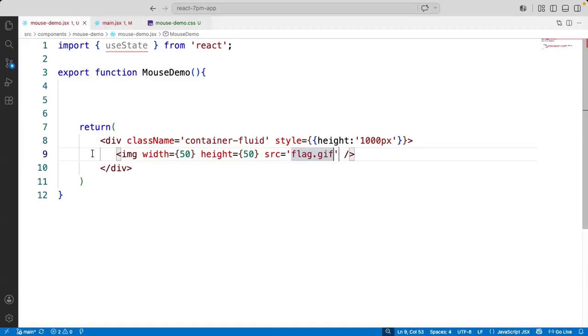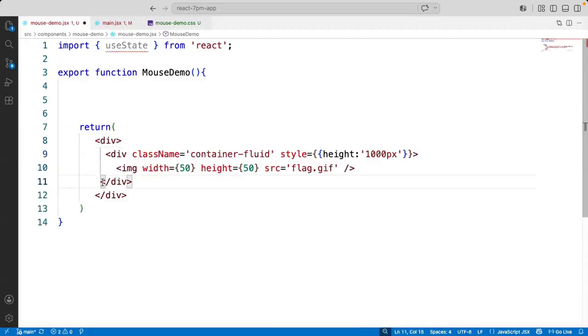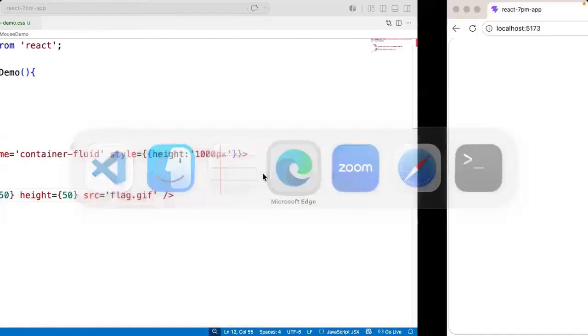Actually, the correct way is we keep this inside another div. Now, the concept is you have an image under the div. What will happen now? On screen, we cannot see the image. Why can we not see the image? It is somewhere at the bottom. Div height is 1000 pixels, and the image is somewhere at the bottom.